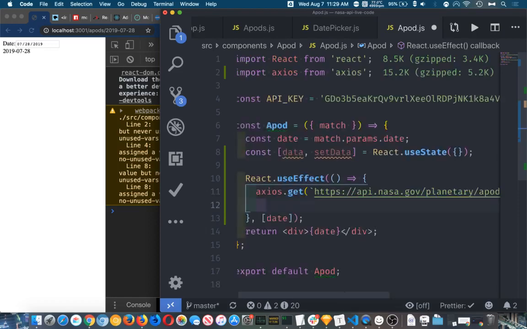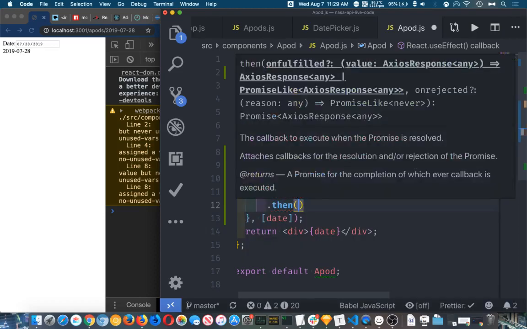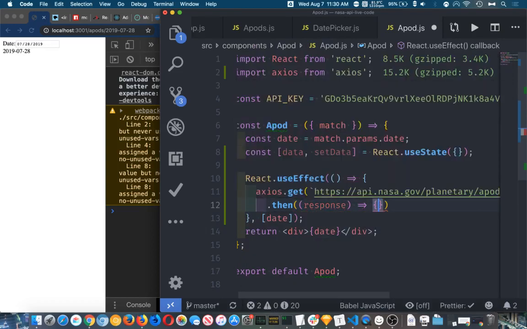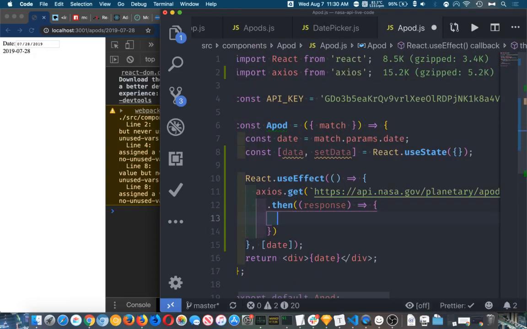So can anyone tell me what Axios returns? Awesome. What do we have to do to wait for a promise? What does .then take? What do you pass into .then? Yes, there we go. And that function has our response. And what do we want to do with our response?